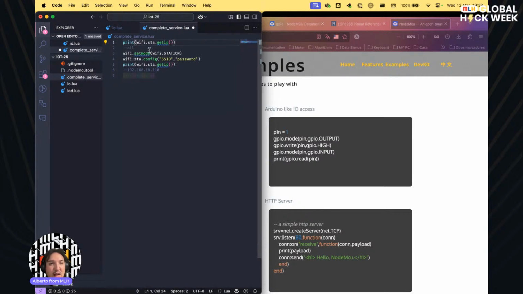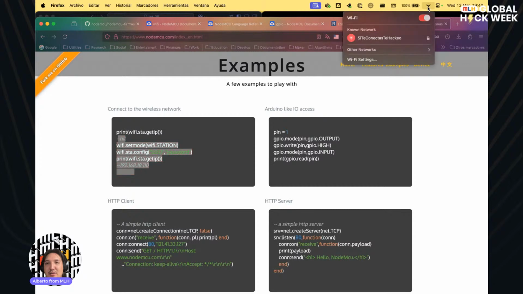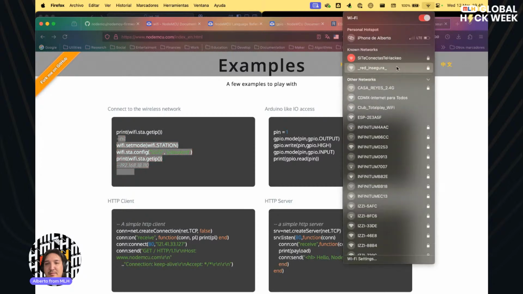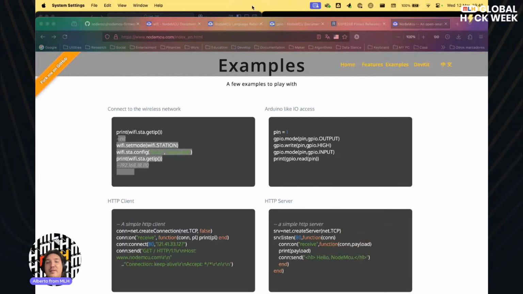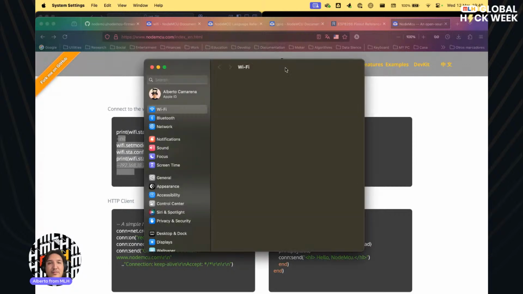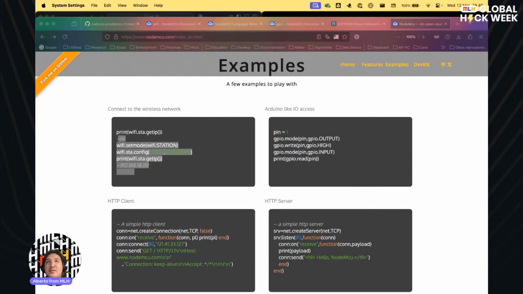No IEL, I don't know what that's for. Set mode, wifi.STATION, wifi.sta.config, SSID, and password. Let me see what my Wi-Fi SSID is. Good question. Okay, I'll try to do this in the private network settings.